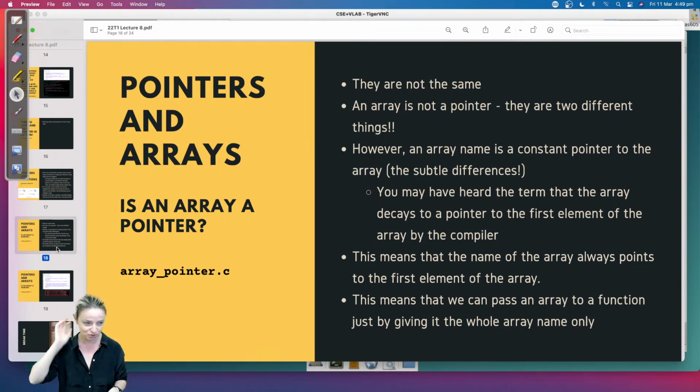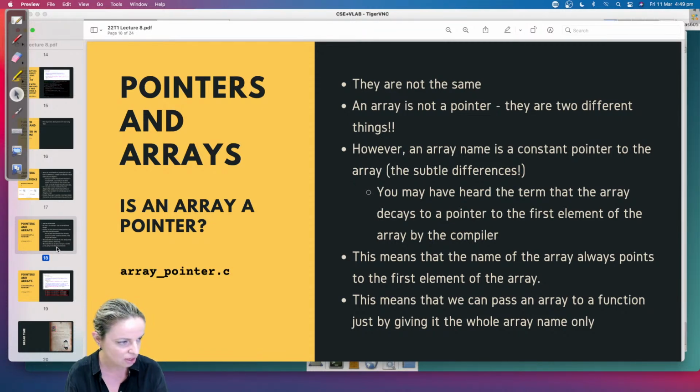So you're all just going, she's crazy, this is all too much. You might have heard someone, maybe one of your tutors, say that the array decays to a pointer to the first element of the array. What that means is that when you give it the name of the array, what passes is the first memory address of that array.